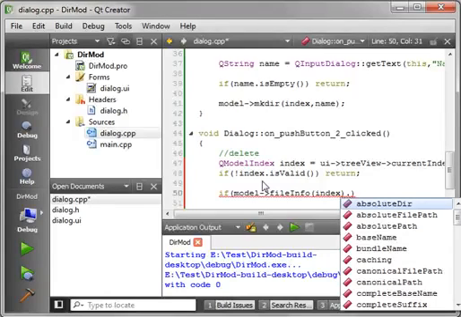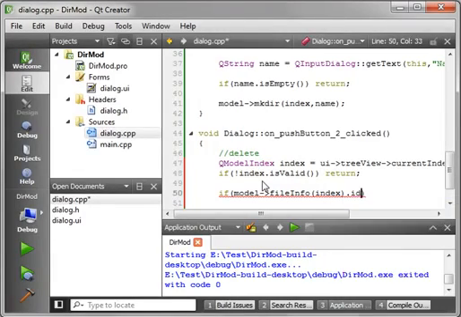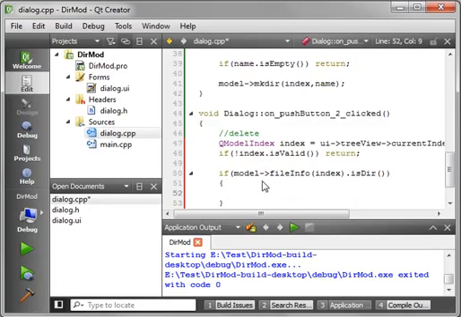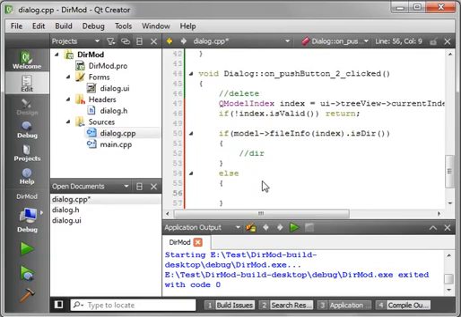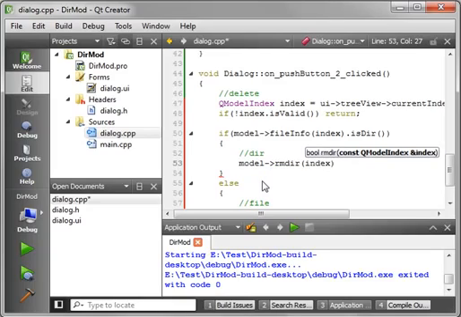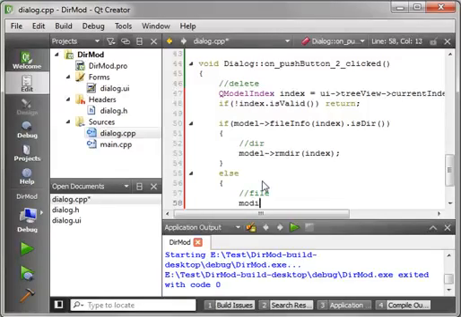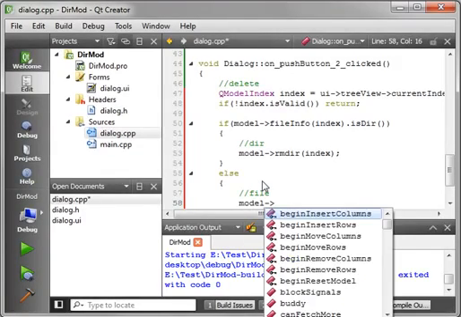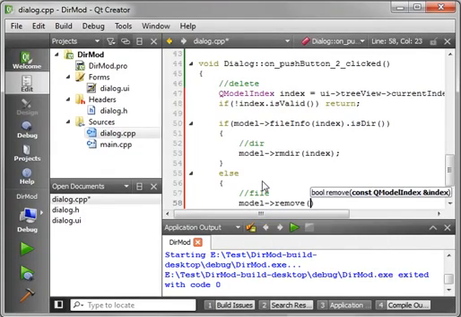And then you can use QFile, for example, if you wanted to rename it or something. But in this case, we want to just say, is it a directory? If so, then it's a dir. Otherwise, it's a file. And we have to handle those differently. So to handle a directory, you'd say model remove dir, and you just give it the index. And for files, you'd say model, and you just say remove.